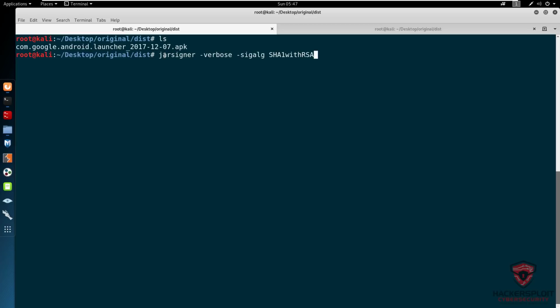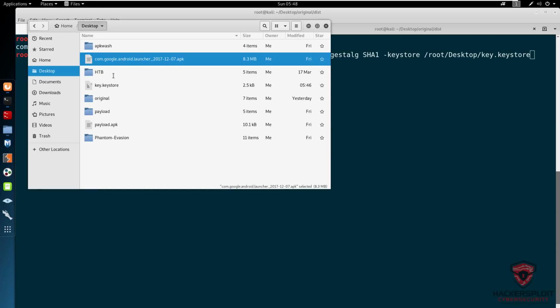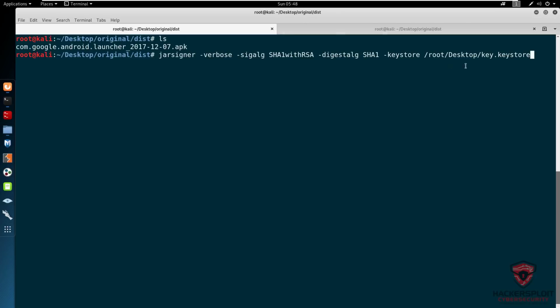And then we need to specify our digest algorithm. So digestalg, and that is going to be equal to SHA-1. Sorry, I keep on typing that wrongly. And then we specify the key store. The key store is right over here, stored in our desktop, and we're looking for key.keystore. I believe I stored it there. Let me just check one more time. Yeah, there we are, key.keystore, and there it is.